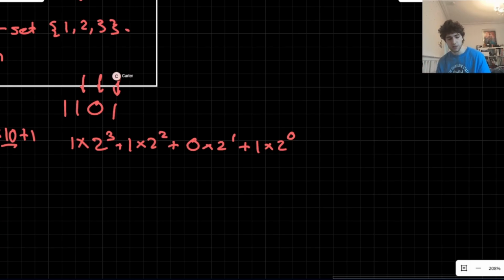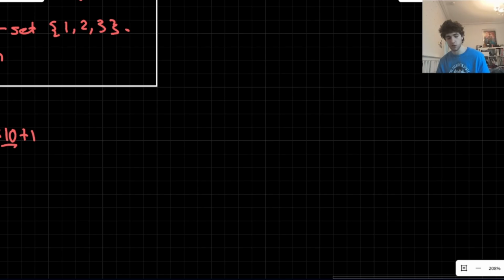There's definitely more to be explored. Binary is very fundamental, especially in things like computers and computer science. But in terms of just the fundamentals, that's how it works, and that's all you really need to know for this.